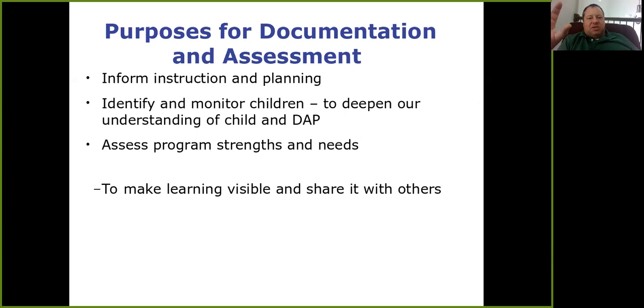It's also there to monitor children, to deepen our understanding of each child and the DAP surrounding that child. And it can also be a screening to sort of identify children. And there's also a program level benefit of assessment and documentation. What are the strengths of our school, of our class? What should we be working on?